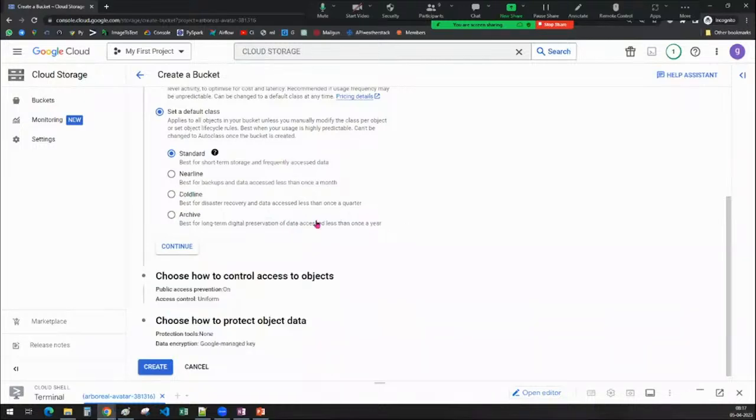So according to your requirements, sir, you are creating a bucket. That bucket is only for disaster recovery. That means you are only accessing the data once in a quarter. You go for coldline. Sir, I am creating a bucket and I want to use the files inside the bucket all the time. You go for standard. Sir, I want to create a bucket for backup purposes. Then you can go for nearline.